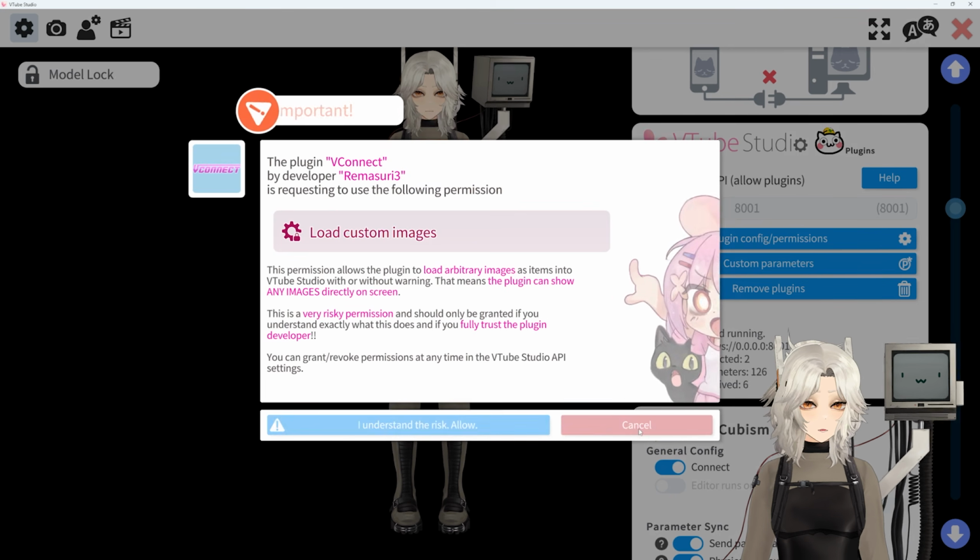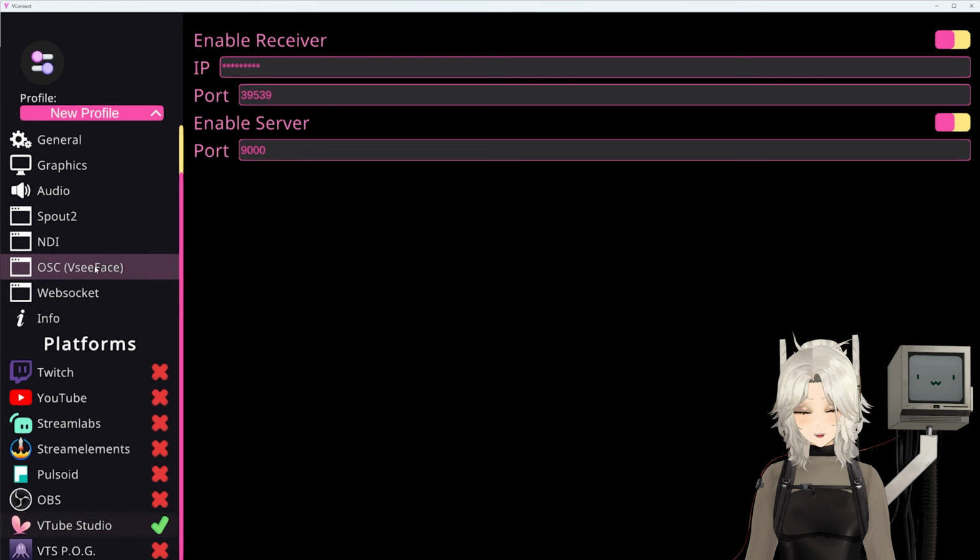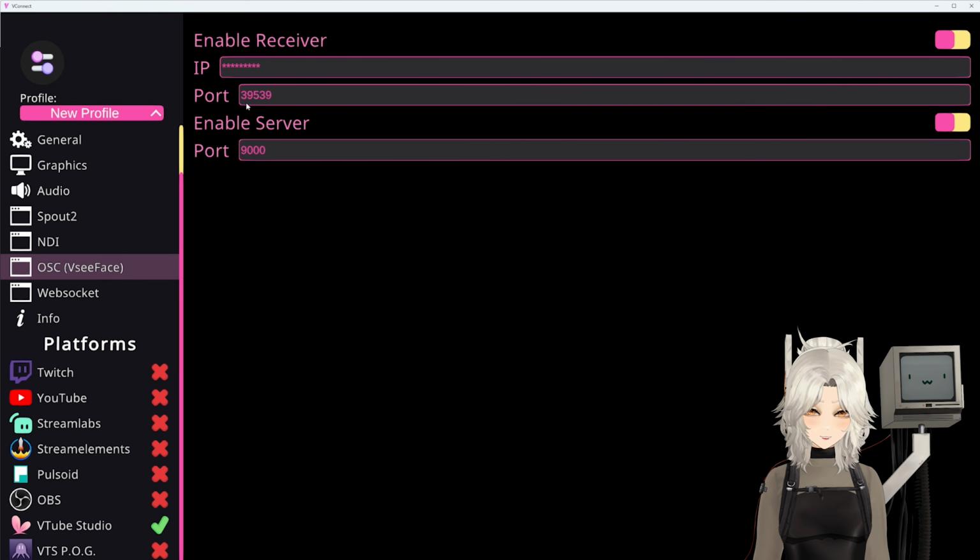This app does also work with VC Face as well, so if you're connecting in that way, you'll probably do something here. I don't know how that works though. I'm just a little 2D guy.